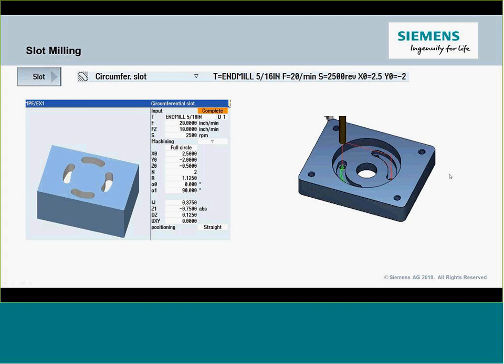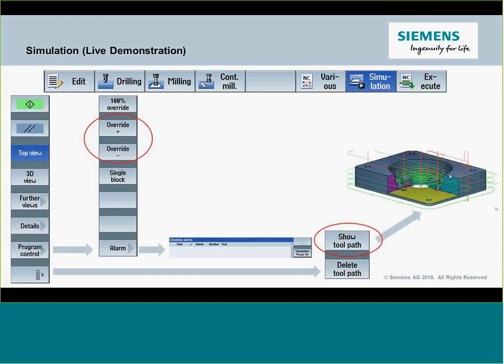From there, maybe we'll take a look at some different types of options we have in simulation. So I can start to speed up or slow down. I mean, you saw me use Control M, but you can actually adjust the overrides directly. We can also turn on a show path if I want to see what the tool path looks like. Maybe I want to get a little better example of what the physical movement of the cutter is going to look like.